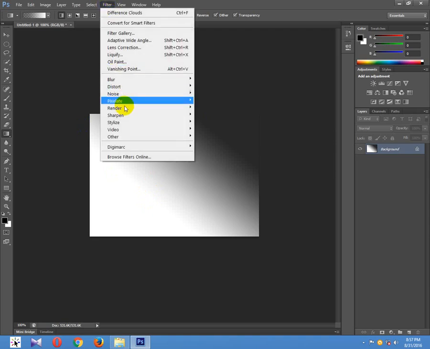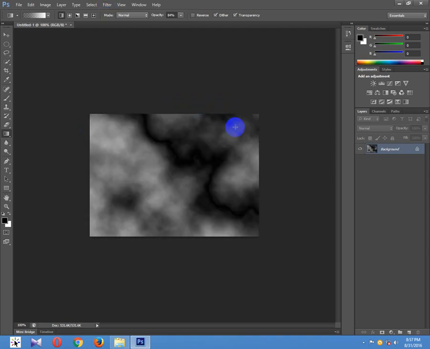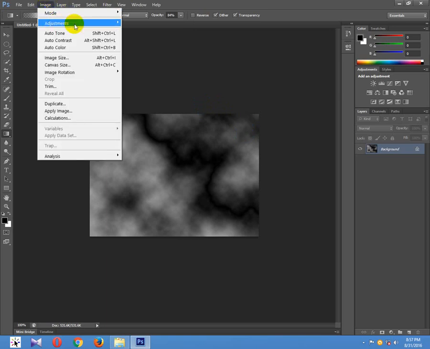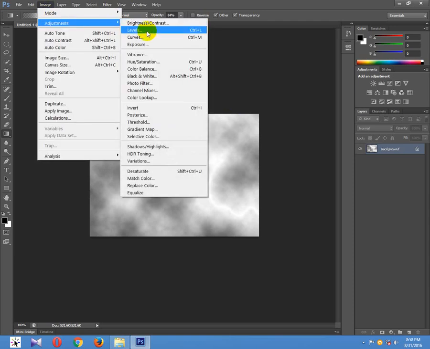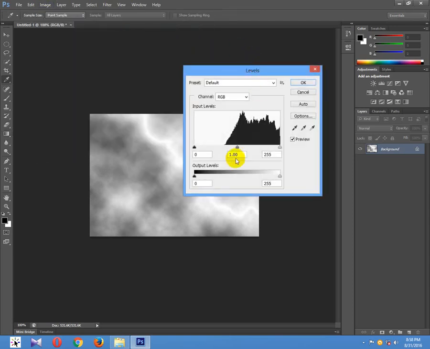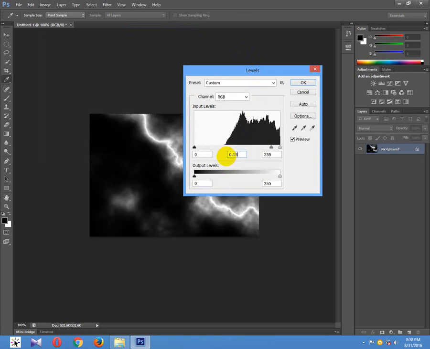Go to the Filter menu, Render, Difference Clouds, and go to Image Adjustments and choose Invert. Okay, again go to Image Adjustments, Levels, and type here 0.156 and click OK.